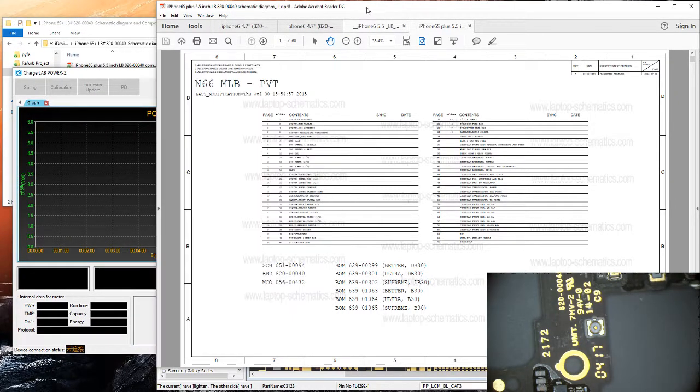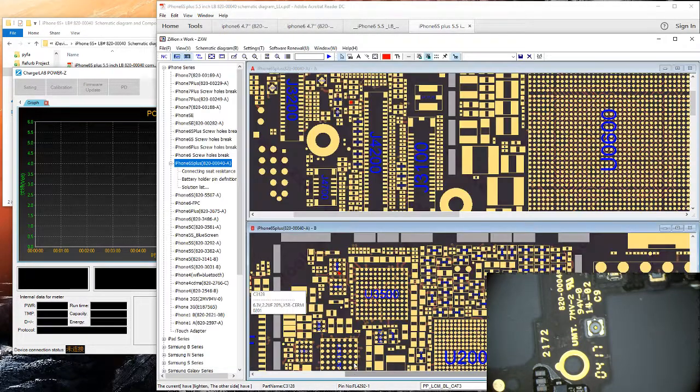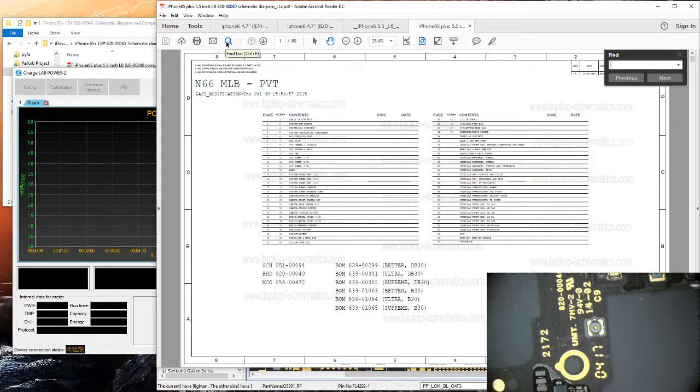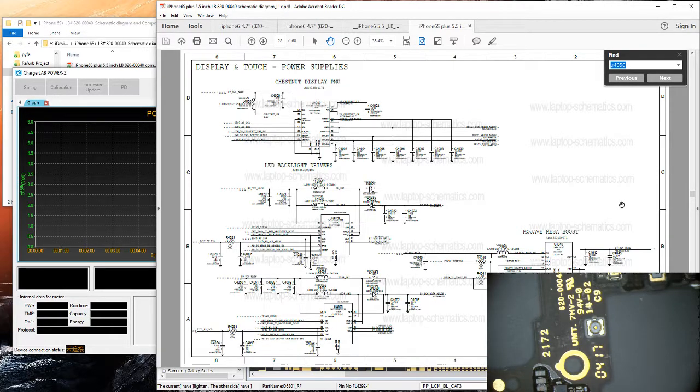I don't know why Power Z's not working. I won't bore you with that. Let's do this. This is U4050, so we're going to search U. Nope. Yeah, U. U4050. Wow, good job, Adobe, you found it.